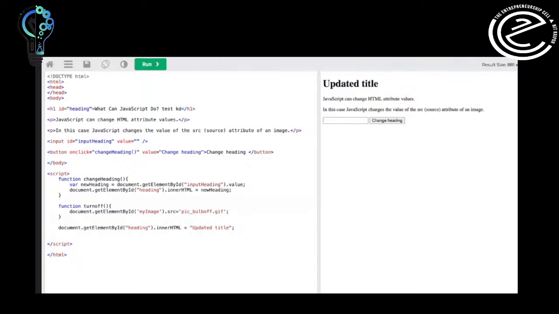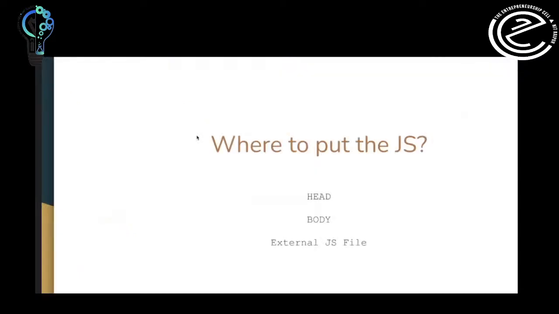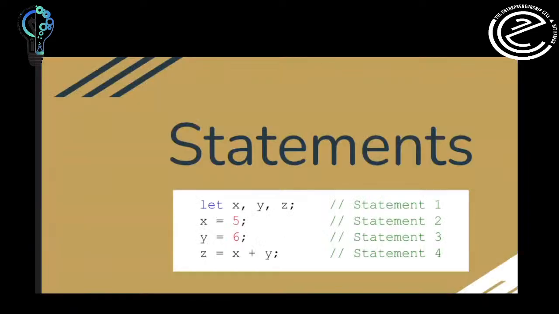Did I answer your question? Yes, sir. Okay, so you can put JavaScript in three ways: one is head, body, and the other is the external JavaScript file that we saw.